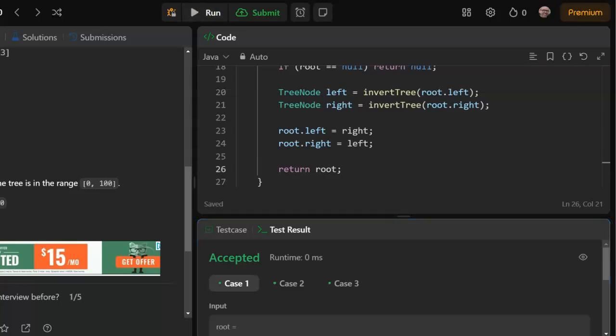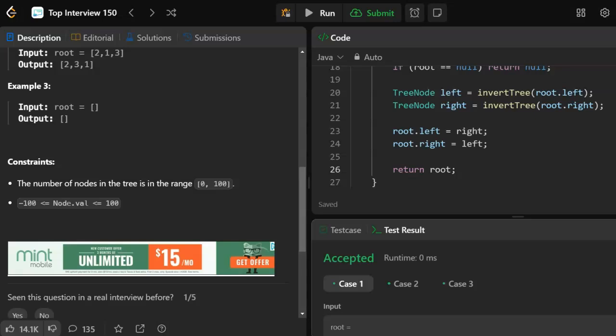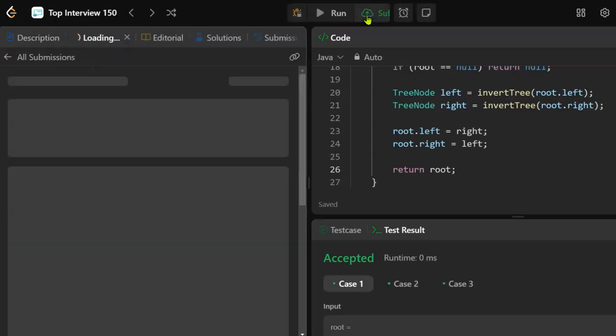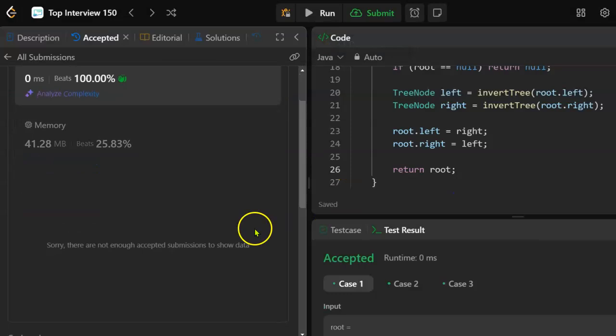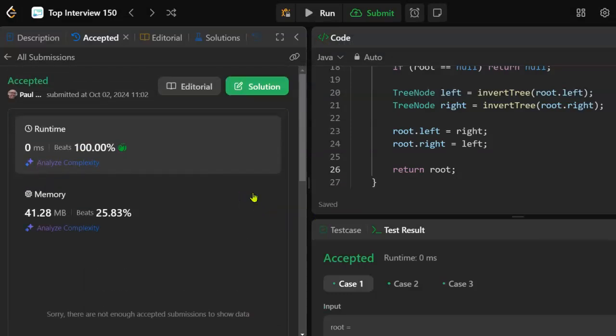All right, the basic test cases pass. Let's submit this. And it's the same thing we got yesterday. There's not enough accepted submissions to show data. I mean, that's surprising to me because these are binary trees, which is something that you should know about. Maybe people consider these to be too easy to do. They skip the easy ones and go straight to medium and hard. But okay.